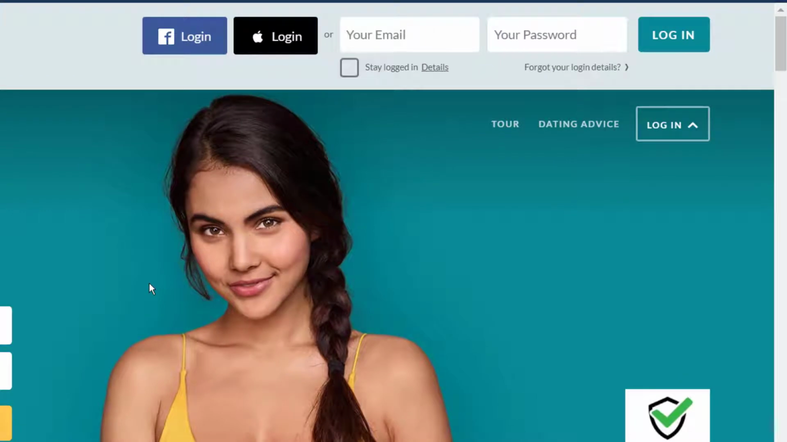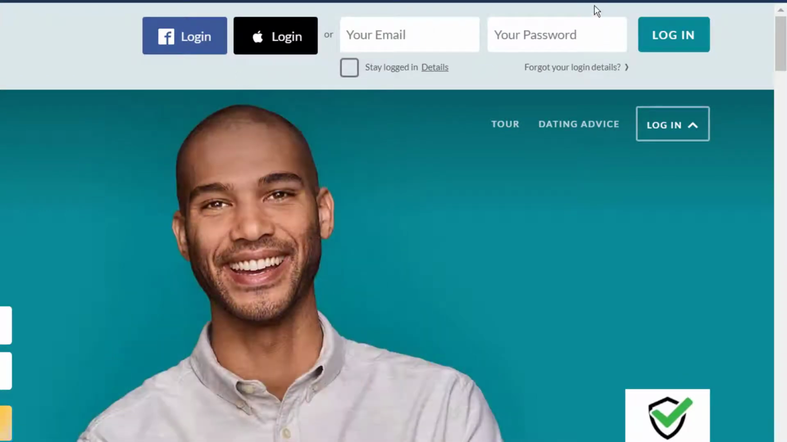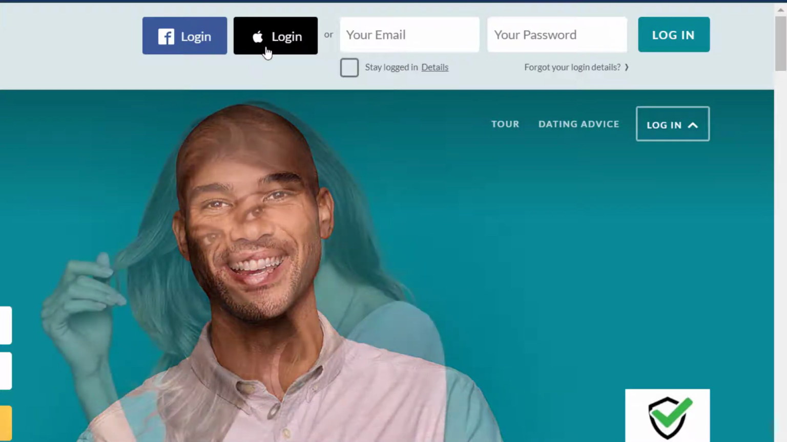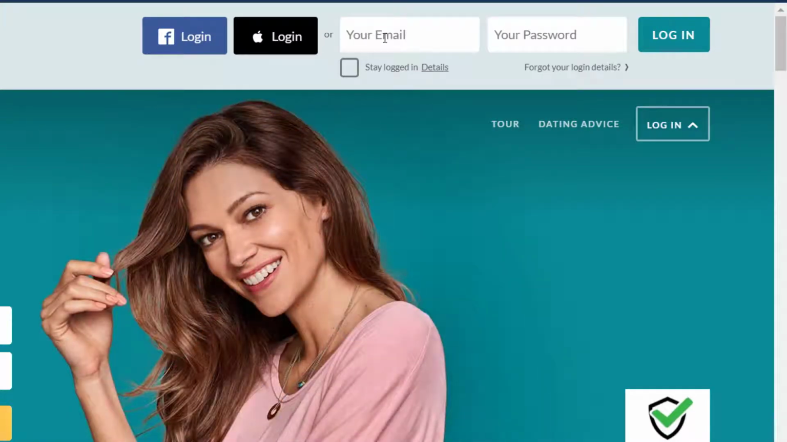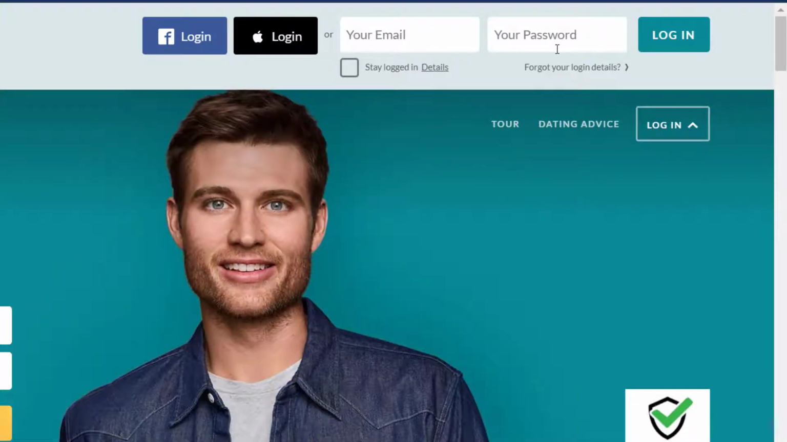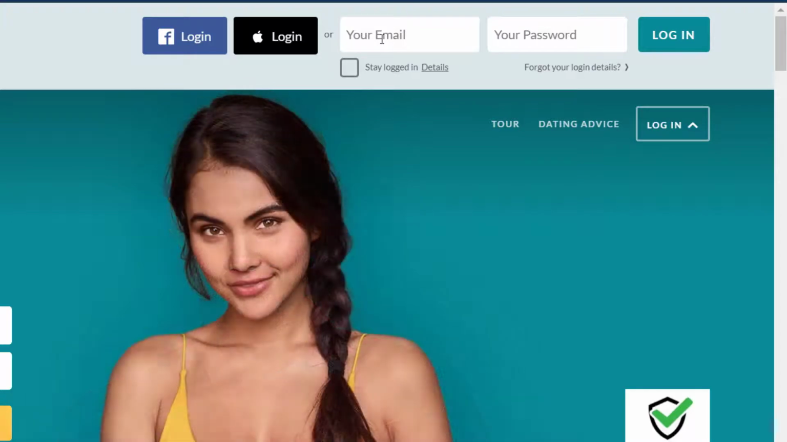on the top right side of the screen, you can see a box where you can log in from Facebook or with your Apple ID, or you could also enter your email address, password, and log into your account. So you can log in with whichever method you like. Since I have an email, I'll use my email to log into my eHarmony account.